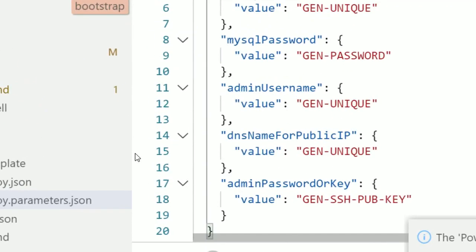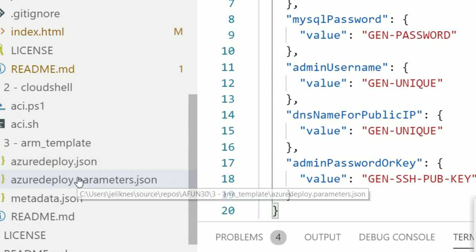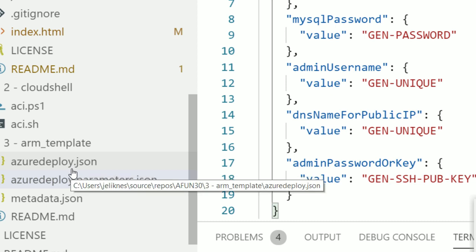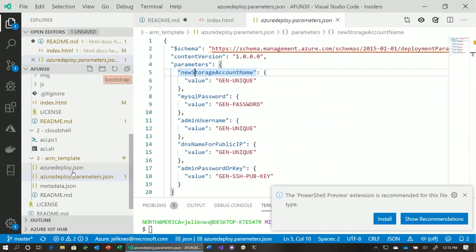So the parameter file is useful because if I'm automating deployments, I may use a single ARM template for all of my environments, and then use a parameters file that's unique to each environment that gives it the naming convention and some of the things that are different. So I might have a different username and password, for example, by environment. So I can specify that in a parameter file.